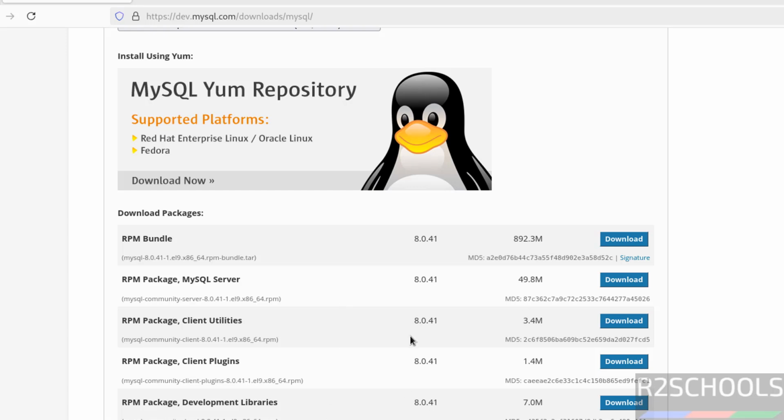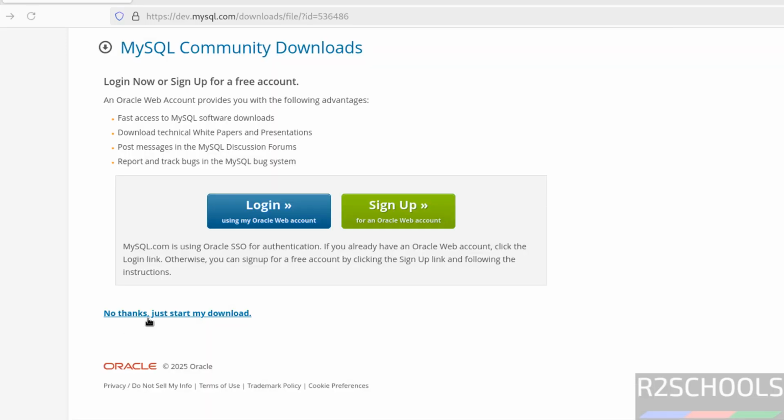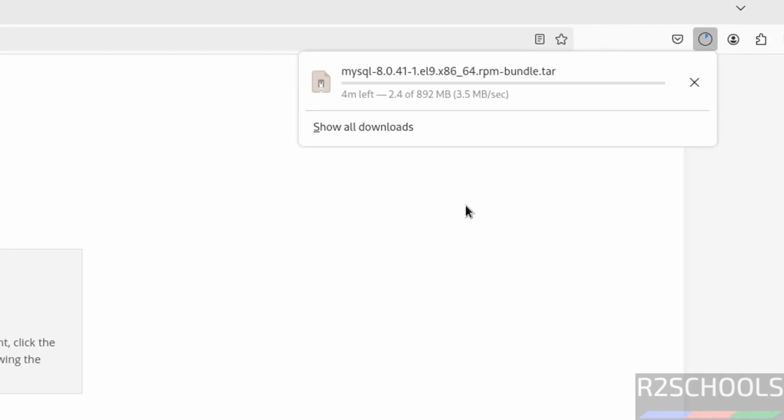So we have to download these packages. But instead of downloading each package, we have to download this RPM bundle. Click on download, then click on no thanks, just start my download. See, download started and its size is 892 megabytes. Wait until download completes. Once the download is complete, then we will untar the tar file, then install MySQL 8.0.41 on Oracle Linux 9.5. But the process is same on all Oracle Linux 9 versions.